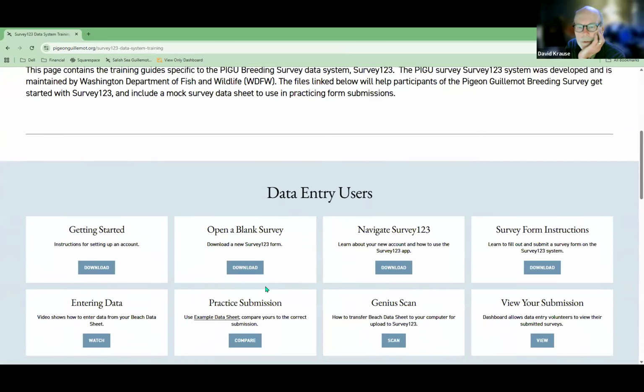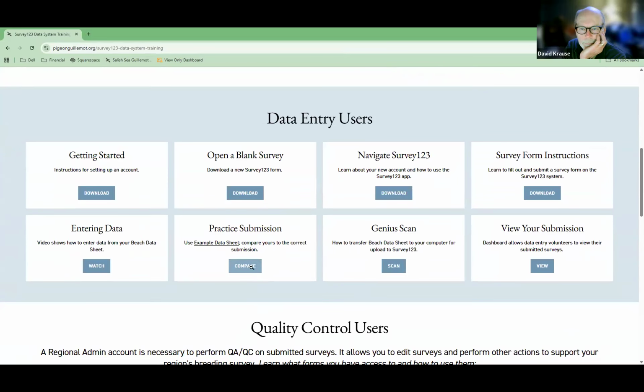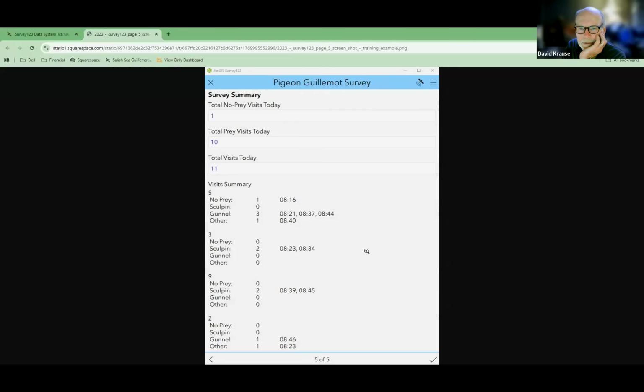And you can compare it against page 5 of the Survey 123 form. Can you see it? Yes. Okay. So after you've entered that information on the sample beach data sheet, you can compare it against this to see if you did it right. Let me see if there was anything else. I think that's it.